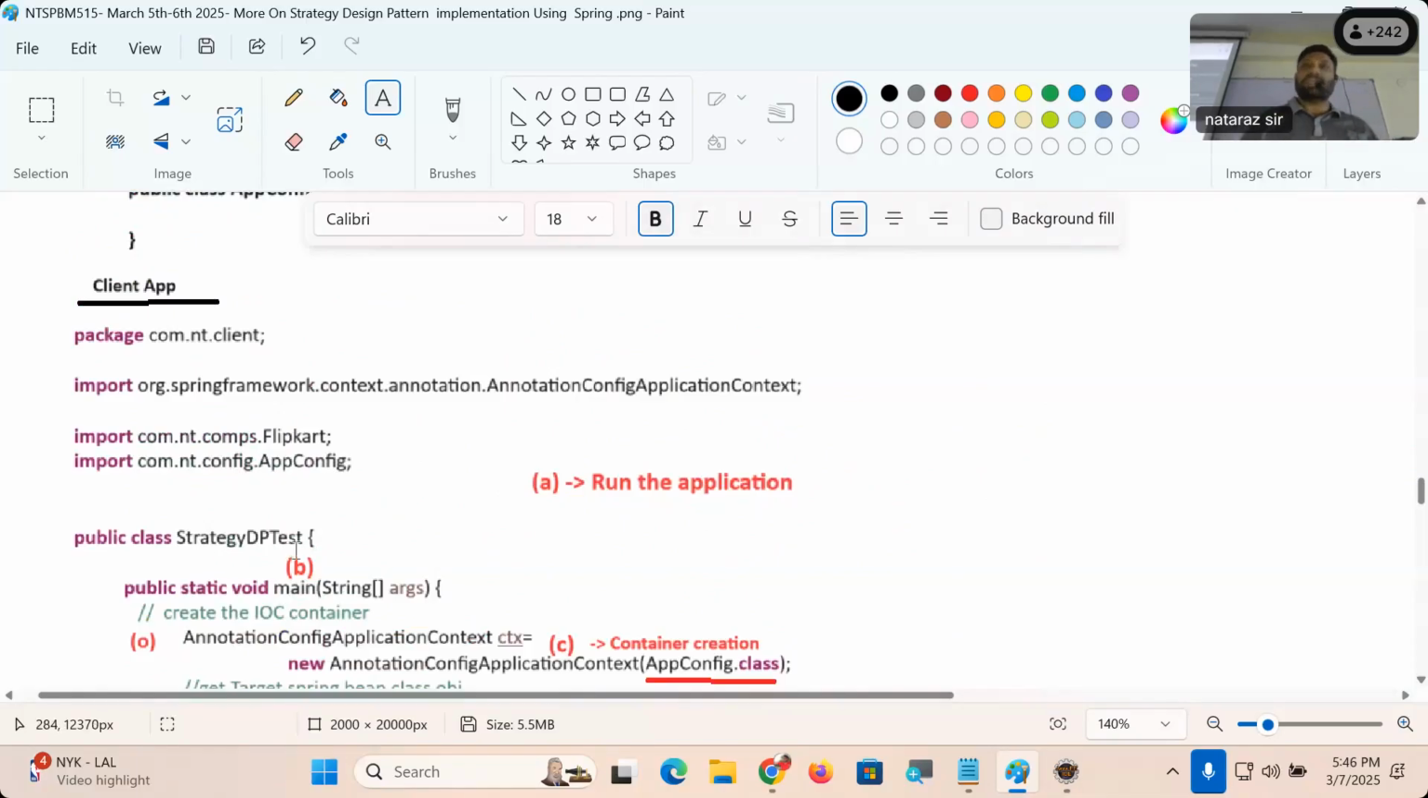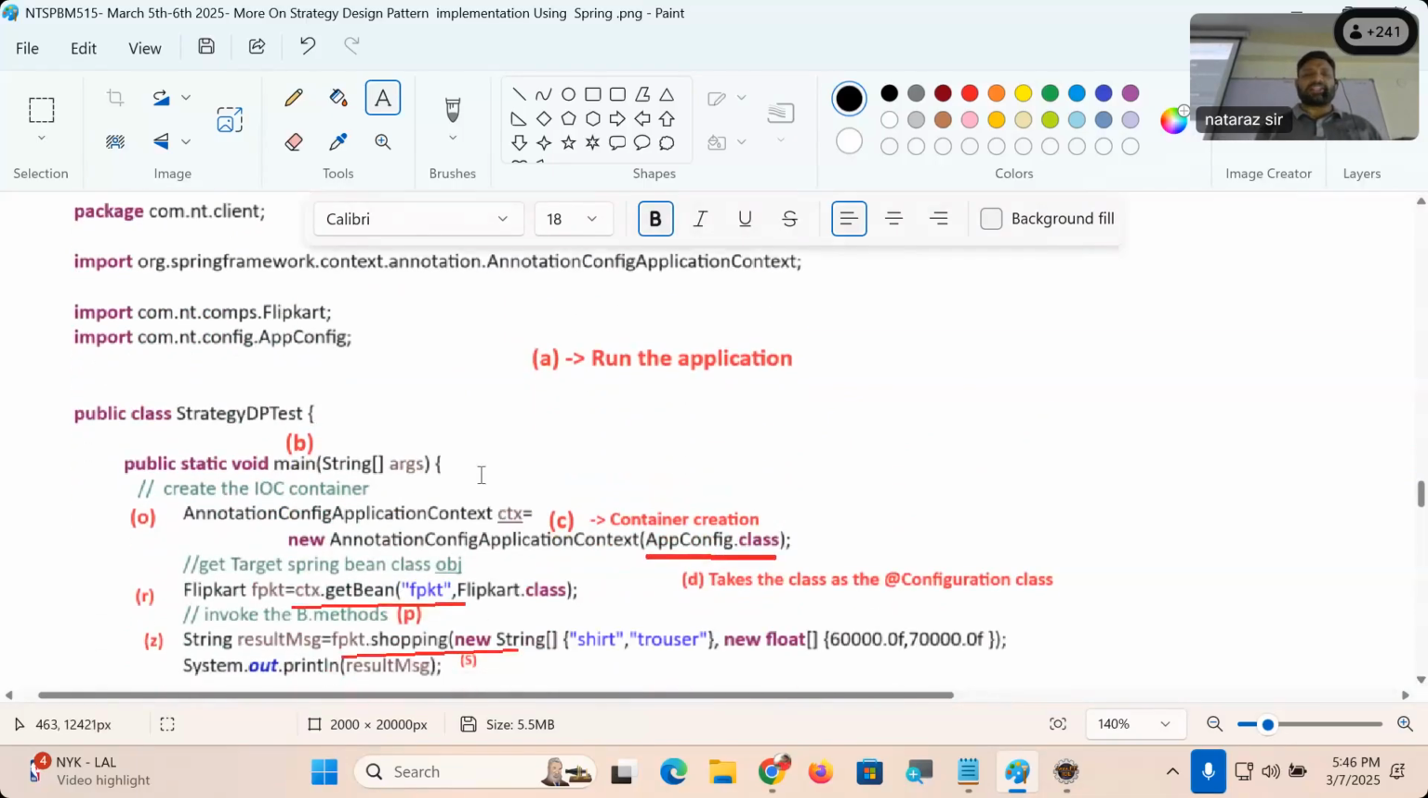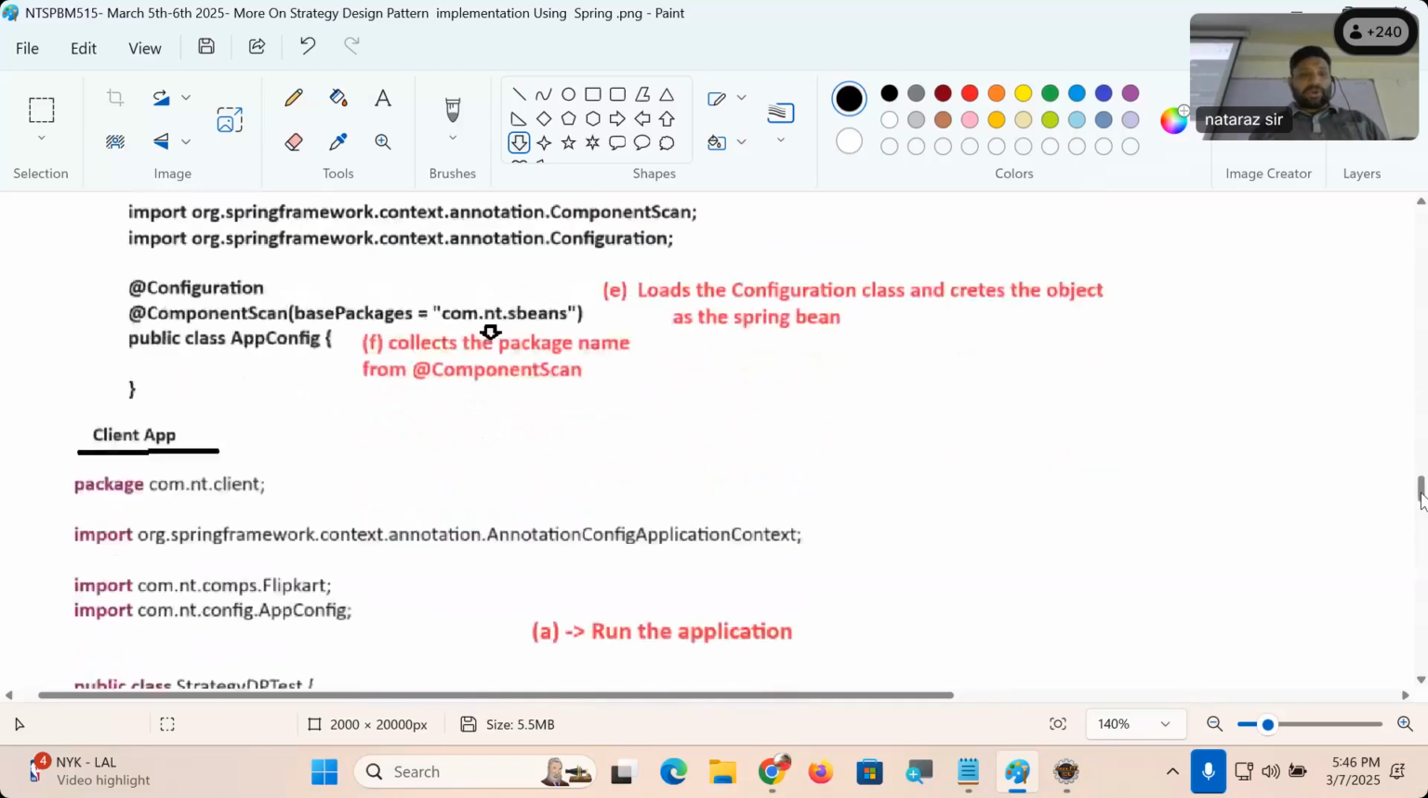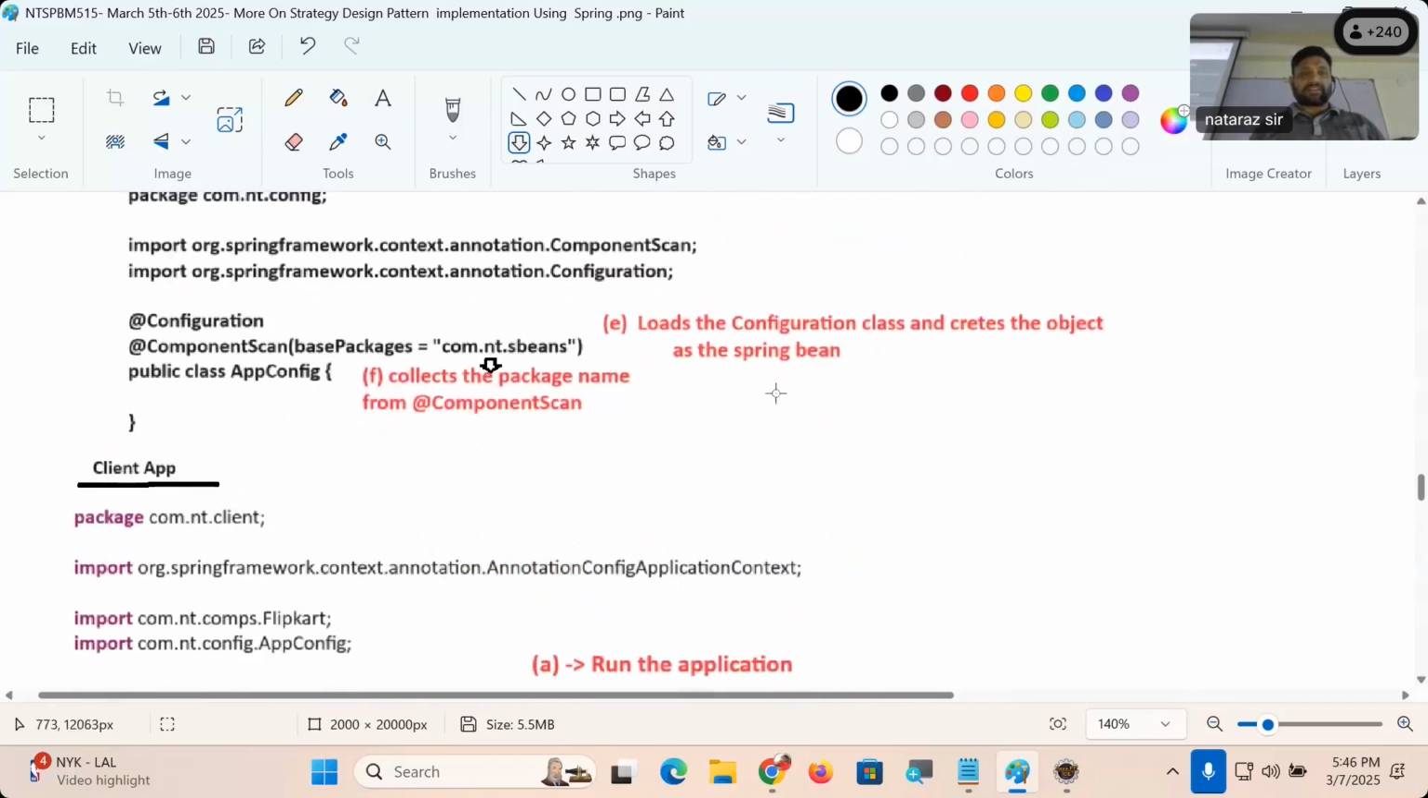Fine. B. We are calling the main method. Perfect. C. IOC container creation. Say something, my dear. C is IOC container creation. D. It is taking the given configuration class, my dear. It has taken the given configuration class. What do you say, guys? Super. Okay. Go to configuration class. Where is this? Here. E. Loads this configuration class.